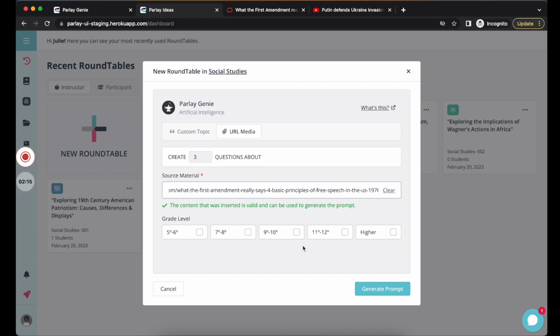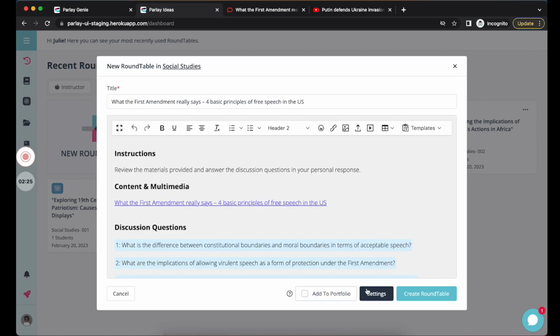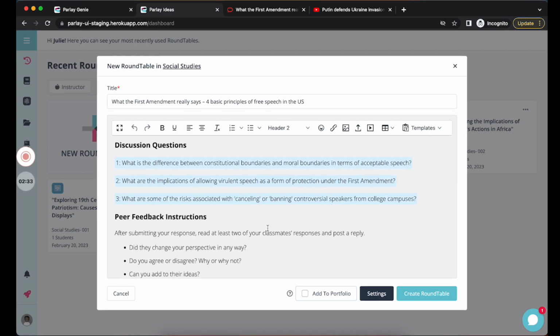Parlay will run a quick check to make sure it's okay. I say grade 11 and 12 level. We've set three discussion questions. And now I press generate prompt. Genius takes time, but here we go. The instructions, the content and multimedia are put right in. And if we scroll down, we have our three discussion questions.